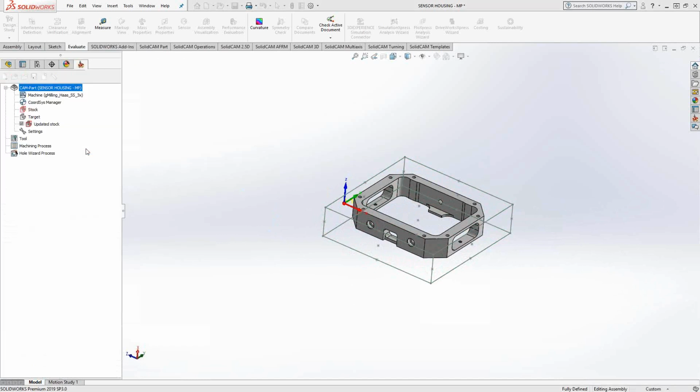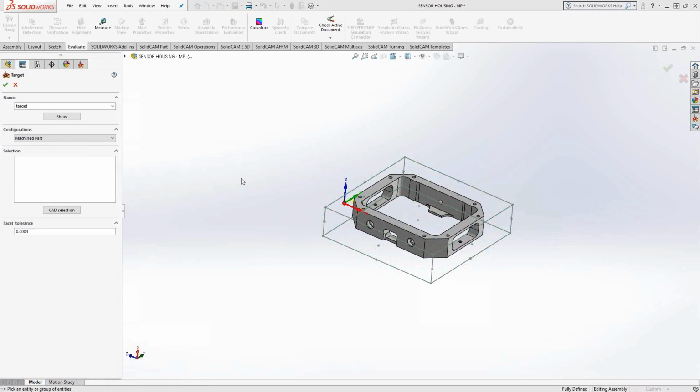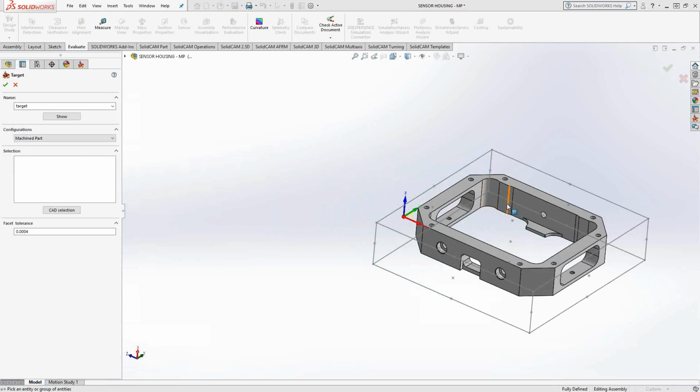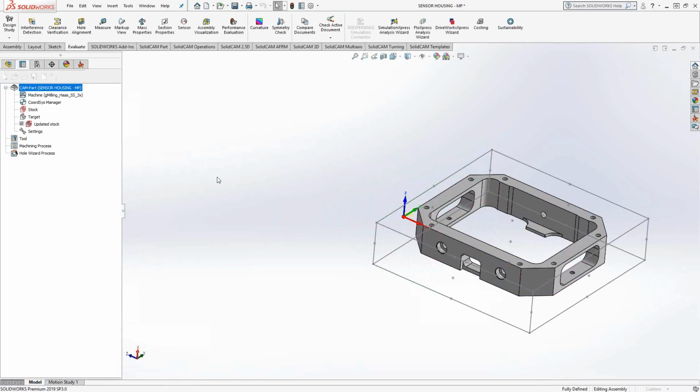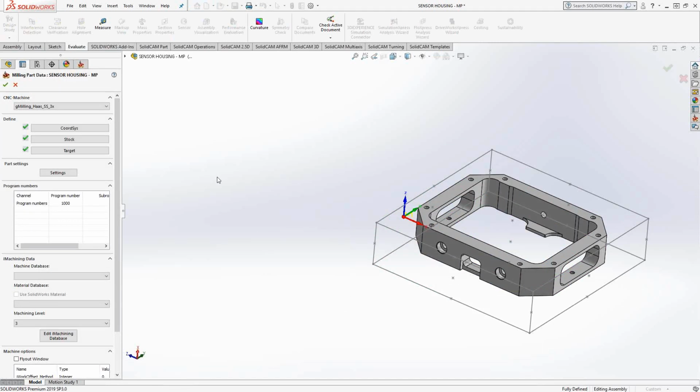Next is the target definition. Now, target is pretty simple. It's just the representation of the final part. After all your toolpaths, what do you want the part to look like? What do you want to turn the stock into at the end of your operations? So that's usually just the part you brought in, your design model. Just click on it, click the green check mark, and that's it. That's all you need to do to define your target.